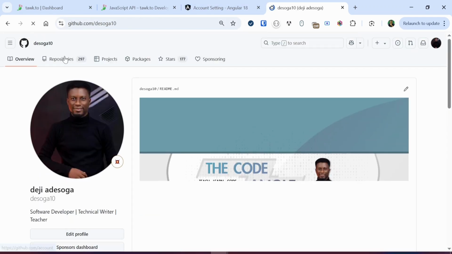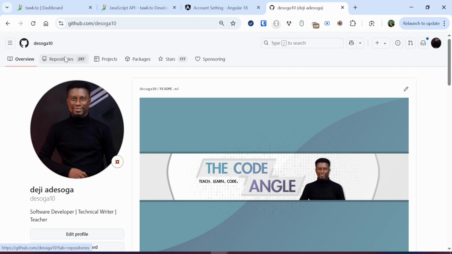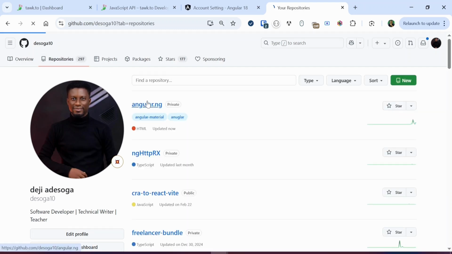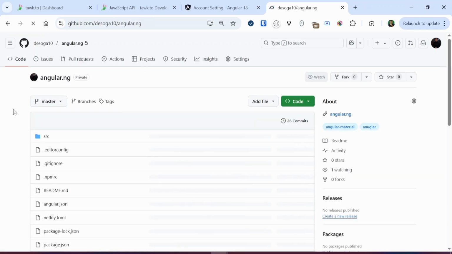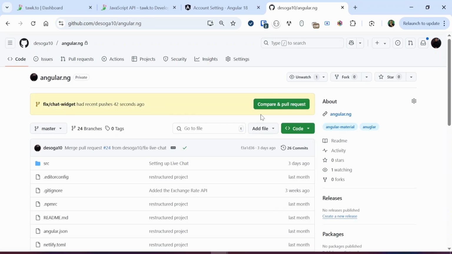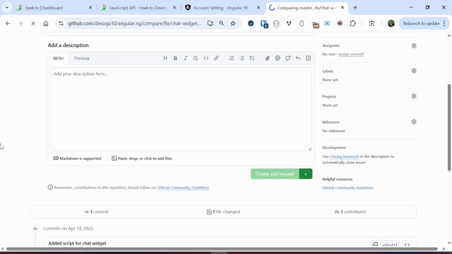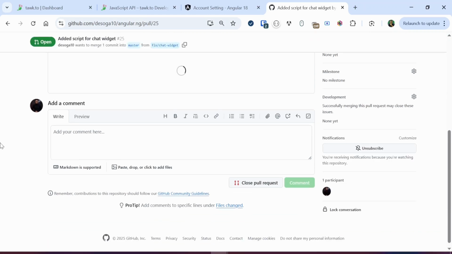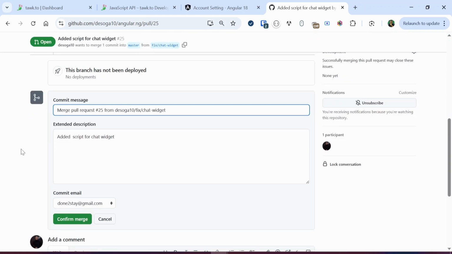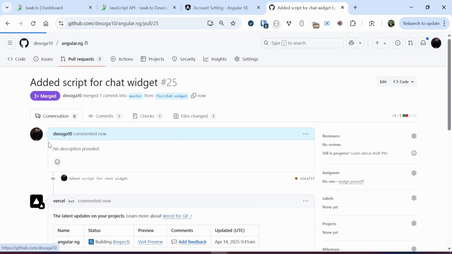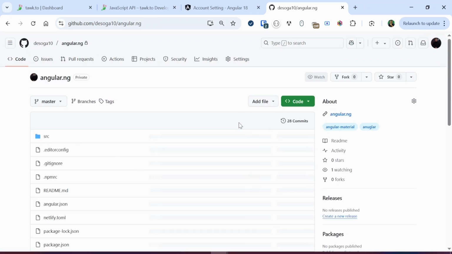I'm going to locate where my repository is, and the name of my repository is angular.ng. I'm just going to select that, and we're going to see the commits we just made. We'll click compare and pull request, and then create the pull request. I'm going to scroll down, merge the pull request and confirm the merge. So the deployment to Vercel begins, and currently the deployment is going on.